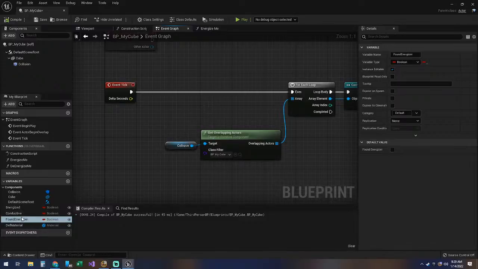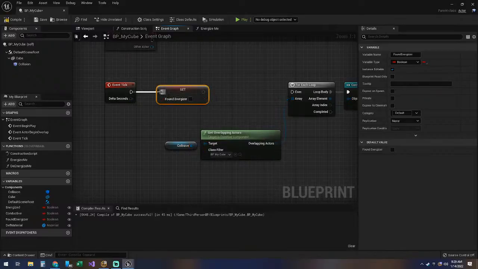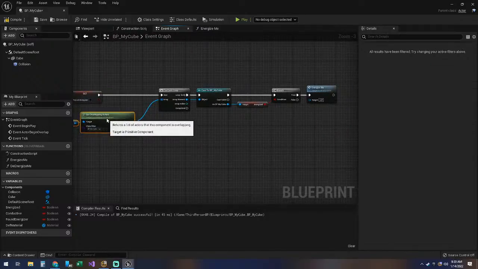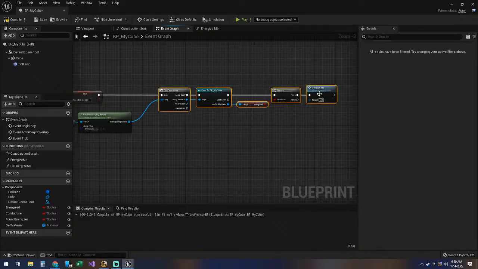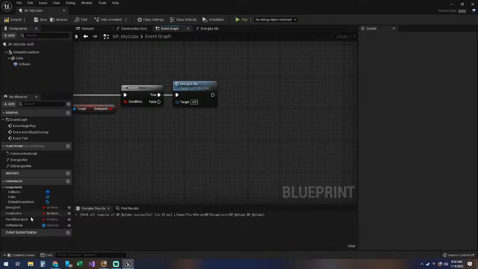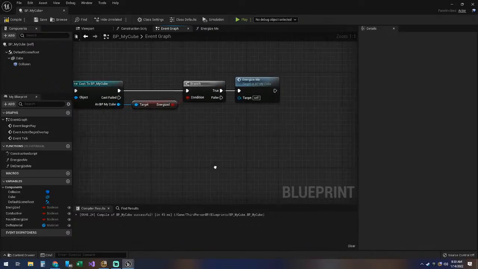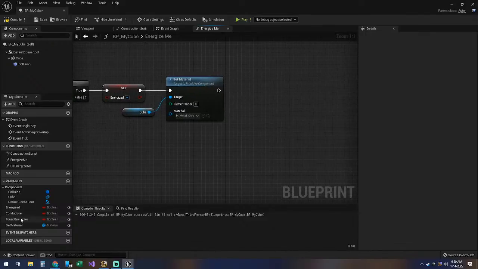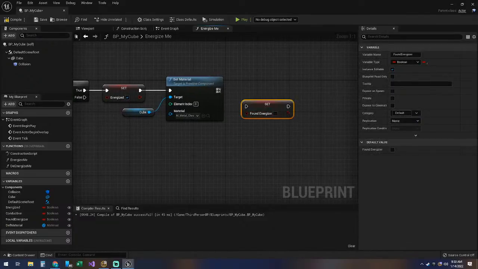So let's go to found an energizer, set. Let's set this to false before we check. So before we check to see if we have anything energizing us, we're going to set the energizer found to false. That way we can verify if after this check we actually found something. So let's go ahead and just add it to our function. We set the material, and then we're going to set the found energizer to true.